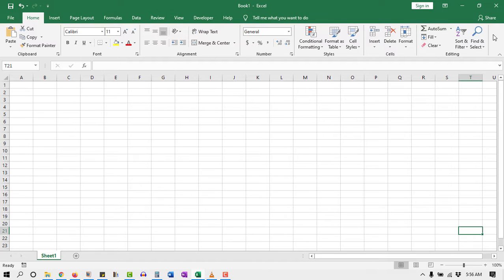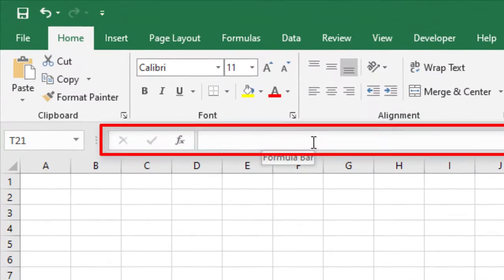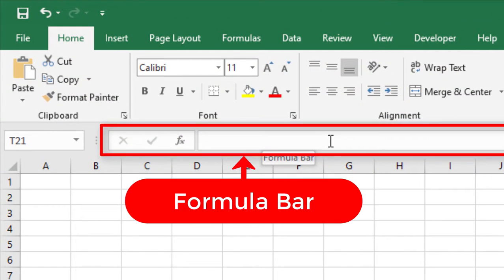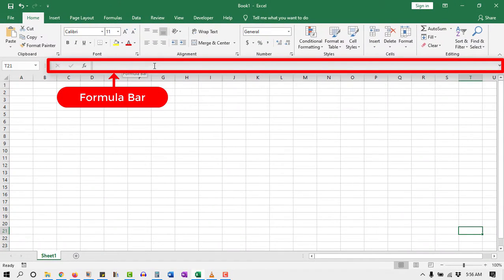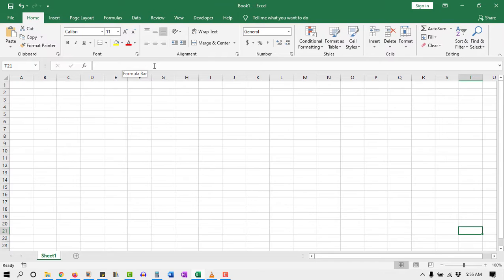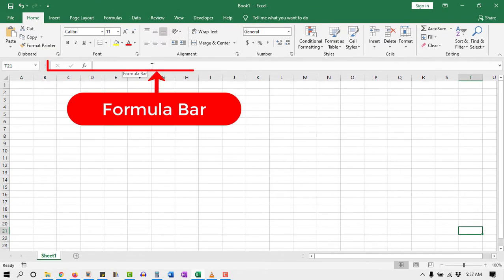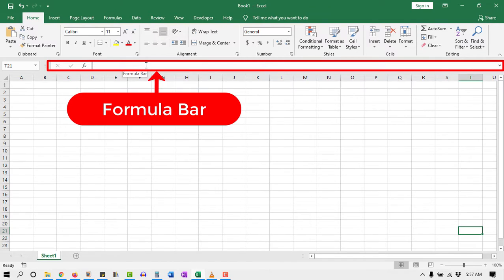The next area of the screen we will look at is the formula bar. That's this area right here. As its name suggests, this is a place where you can type formulas, but you can also use it to input your data. Whether it is a date, text, or numbers, whatever you want. There are essentially two ways of entering data into Excel: either directly in the cell or in the formula bar, which is this area right here. Don't worry too much about what we're going to do with this at the moment. Just remember that this area is called the formula bar.